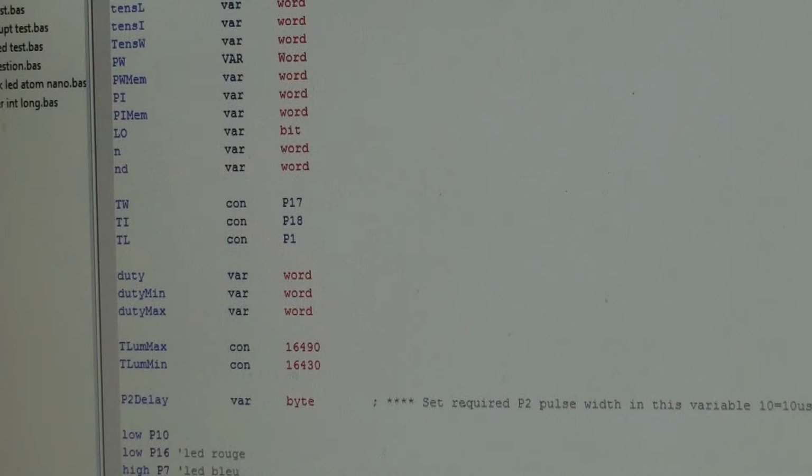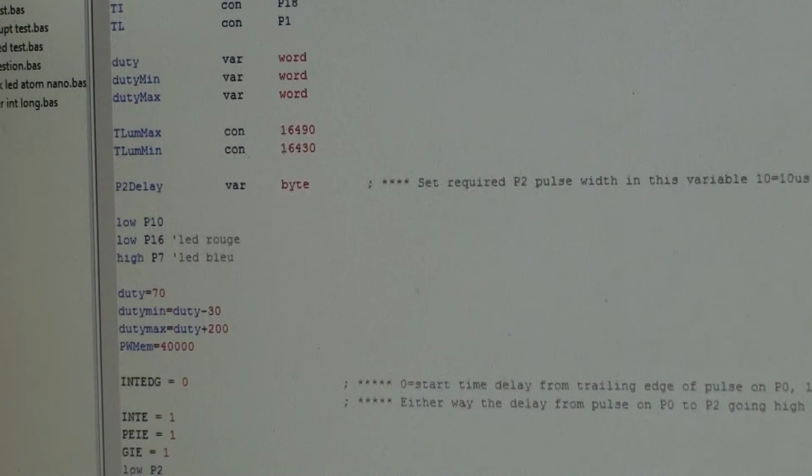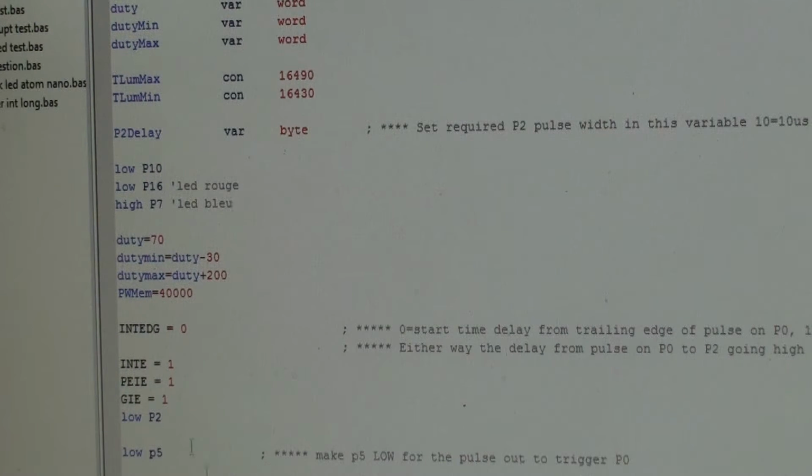The next thing that I've made a change to is just a note here on the setting up of INTEDG. That currently was 0, which means basically start the time delay from the trailing edge of the pulse that comes in on P0. If you set that to number 1, that will actually start the delay from the rising edge of the pulse that comes in on P0.